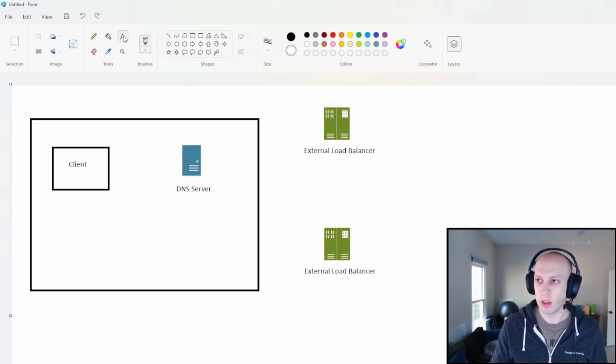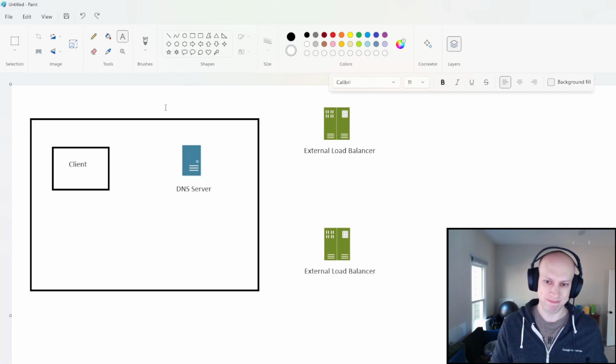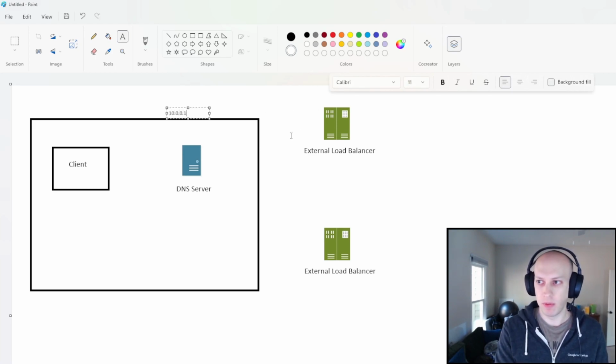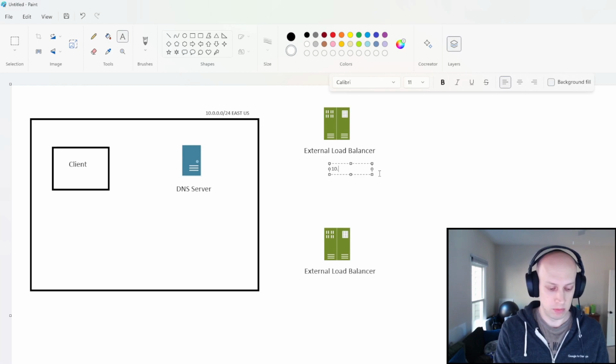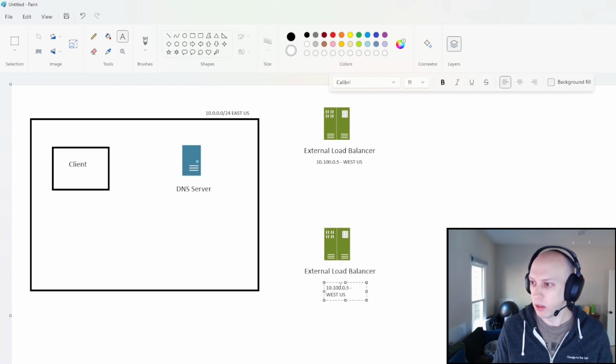So in this case, I'm going to use local IP addresses just because they're simple. Let's say you have 10.0.0.0/24, and let's just say this represents East US. And that's a subnet. That could be any public IP address that's in East US. And let's say that's where this business occurs. And you have a load balancer that is in, I'm just going to make up an IP address, let's say this load balancer is in West US, and this load balancer is in East US.